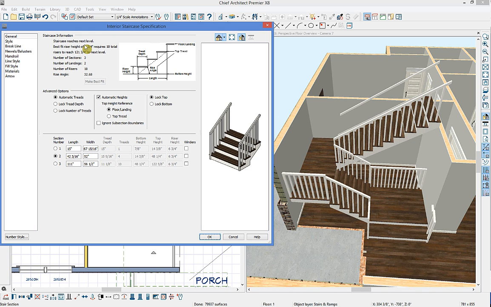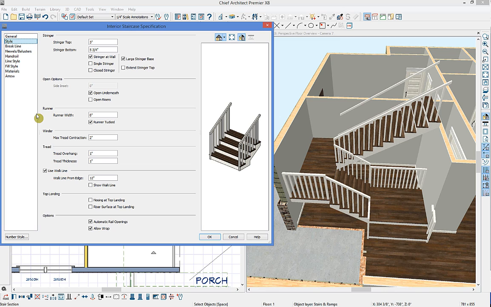So this stair dialog is giving us a lot of information about how our stair is being drawn. If we want to override the automatic riser height that it's going to place in there, we can select the section we want to edit and make changes to the varying heights. In this specification, we can also adjust our style. So we can add or remove a stringer. We can make them open underneath or not.